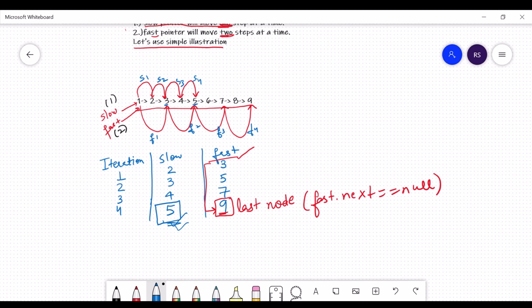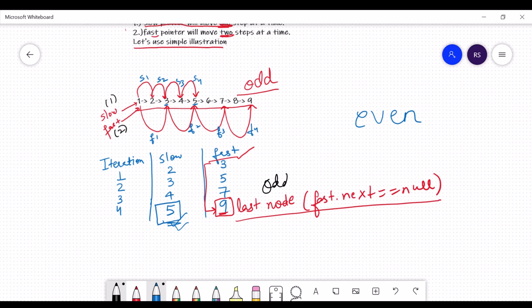Let's discuss another example where the length of the linked list is even. If you have noticed one thing over here, the length of the linked list is odd. And in the previous video, I clearly mentioned one tip that you need to consider both the scenarios, odd and even. We know that this is the condition which is true in case of the odd length, but what about the even? Let us explore with the help of an example.